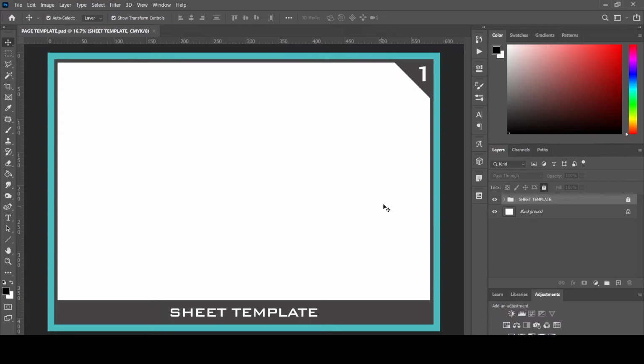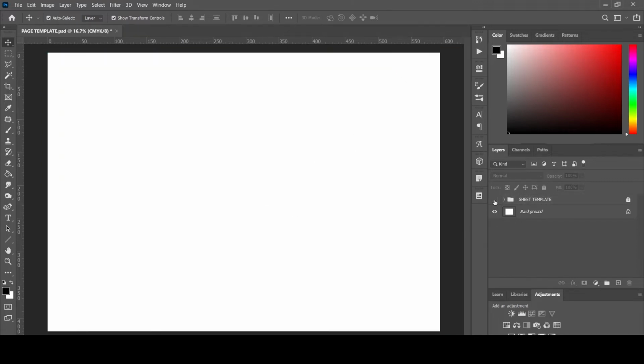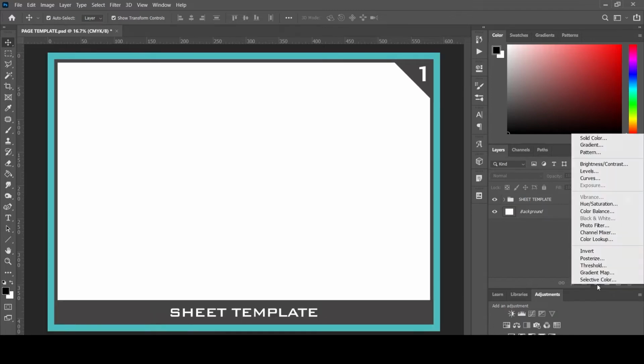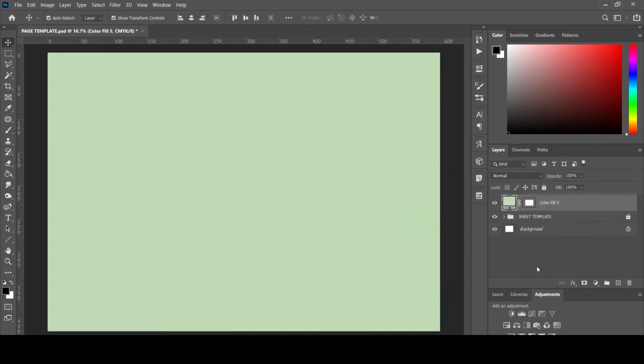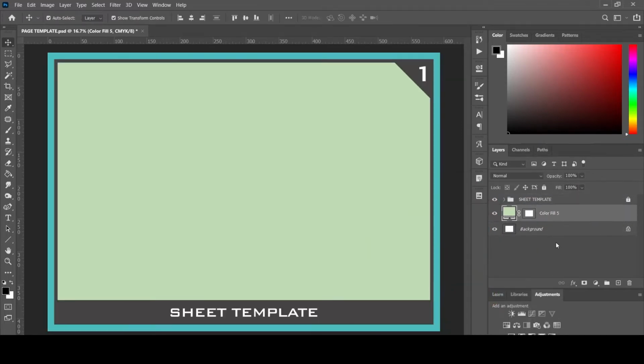By default, the sheet has plain white background. Let's lock the sheet template, so that it does not get affected. Disable the visibility icon if you feel that it is a hindrance to create the background. Now, let's fill the background with some plain colors using the solid color option. Select the required color and reposition the layer below sheet template group.